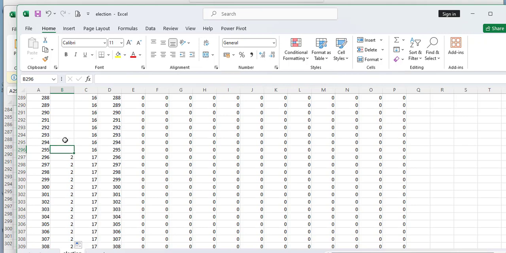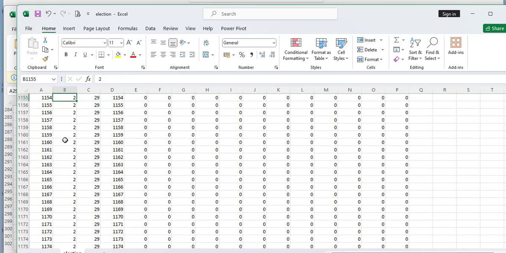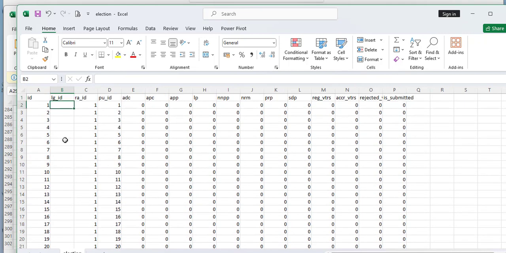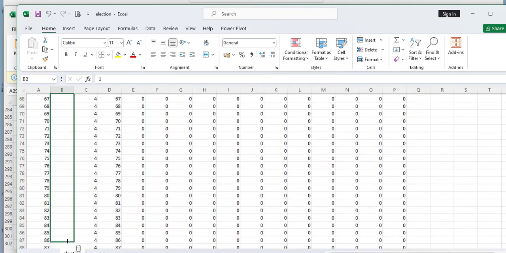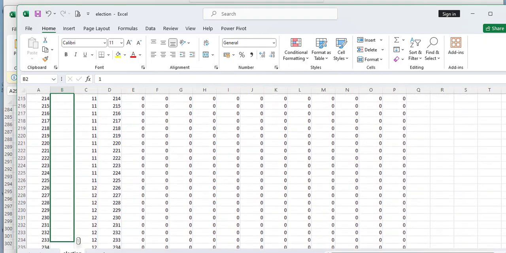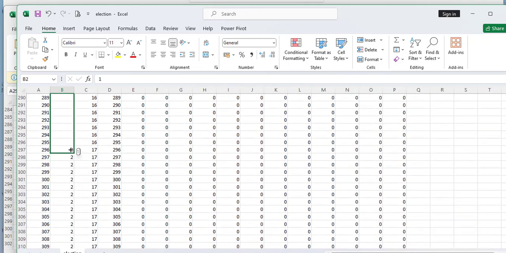Okay, so if we check Control down arrow key, we'll see all the way to 1208 we have the LG ID number 2, and then let me do Control up arrow key again, and this is going to be 1, which I can safely click and drag down until I get to 295. Okay, all the way to here. So that is all that we have to do right now. So let me go ahead and save that.